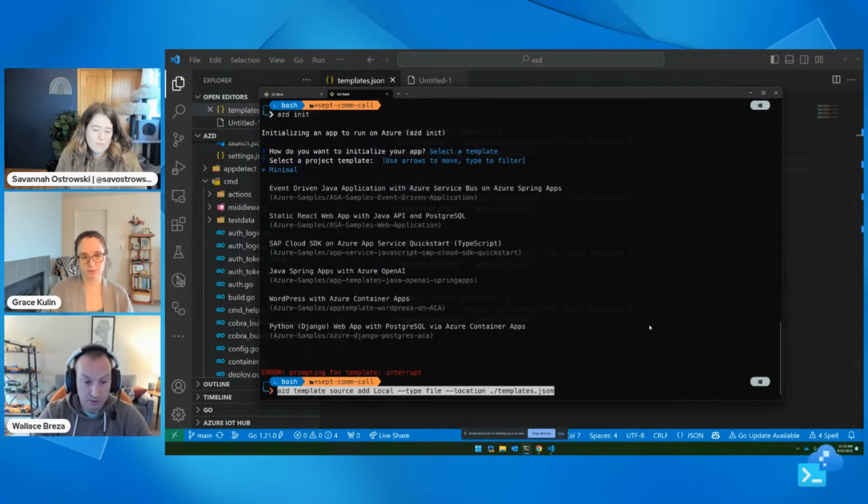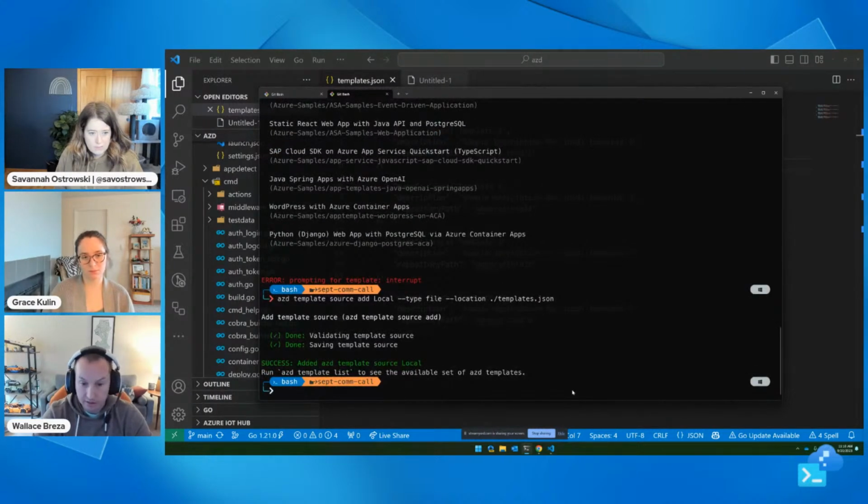And there's a few commands in AZD that we added. Under AZD template source, this is a new kind of command group. You could add, remove, list all of the sources here. And here we're just going to set a couple parameters. We're going to say this is a file type source, and we're going to give it a local path to a templates.json that I just showed. So I'm going to go ahead and run that.